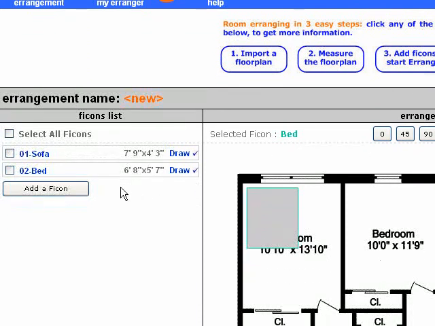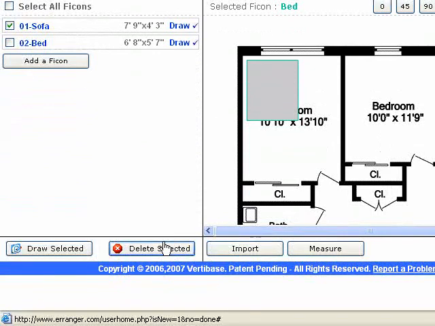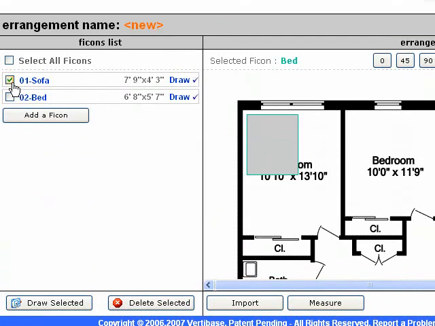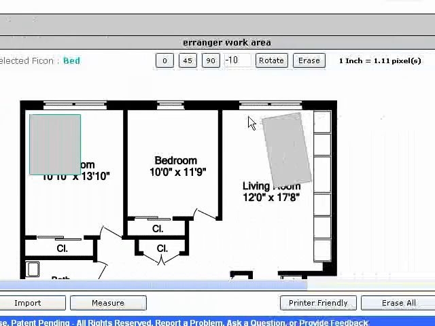If I want to delete a Ficon, I can just click the checkbox and then go down to delete the selected Ficon. And what that will do is it will physically remove it from the floor plan and from the table. So I'll have to recreate this Ficon again if I want to use it. So I'm going to keep it for now. And that's how we do arranging in Erranger.